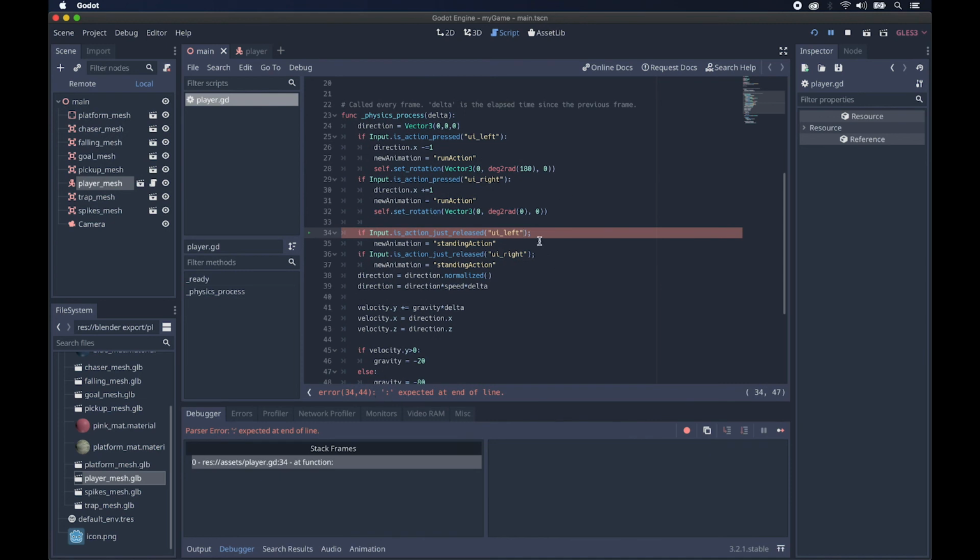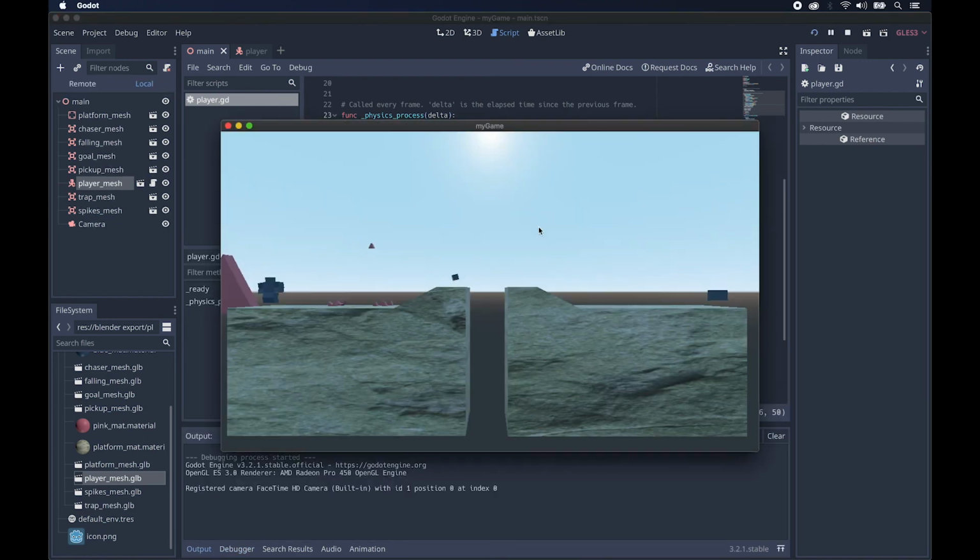And I've got an error here because I've not put colons, I put semicolons. So now the player walks along and then they stop, and you can see that the rotation has still been applied. So when the player walks to the left and then stops, they face away from us.